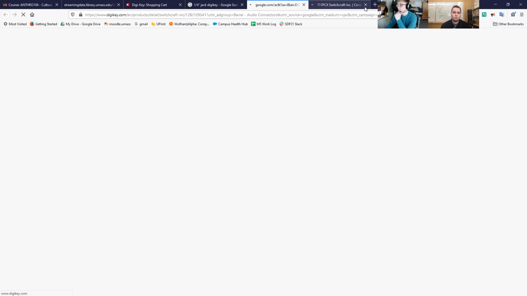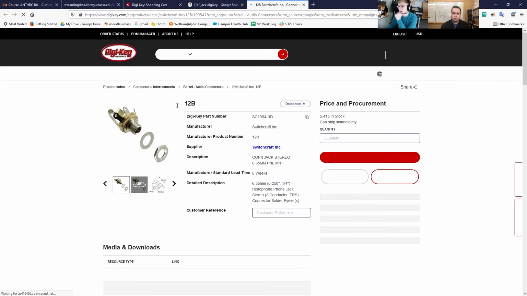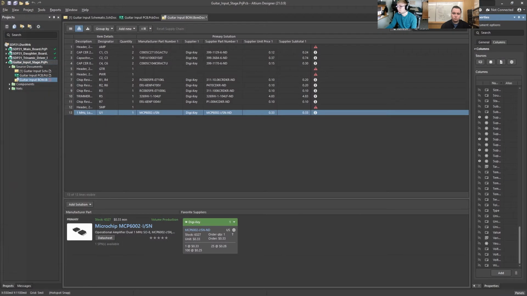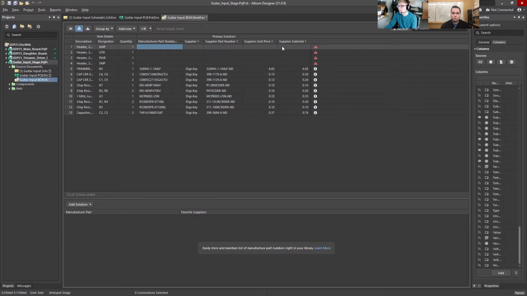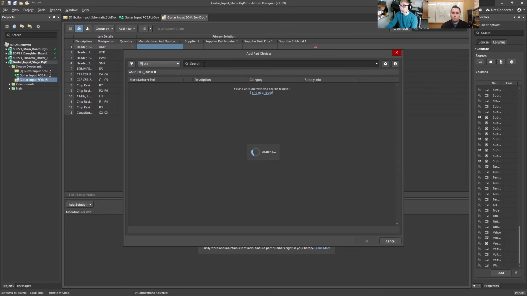So I will click on it, and then I'm going to find the information for it. It's just called 12B from Switchcraft. That's fine. So I'm going to put this to the side, and then I'm going to go find one of these missing parts here. Whoops, I just resorted. That's fine. And then I'm going to hit Add Solution, Create/Edit Manufacturer Links. Now I'm going to go to Add. So we're adding our own link.